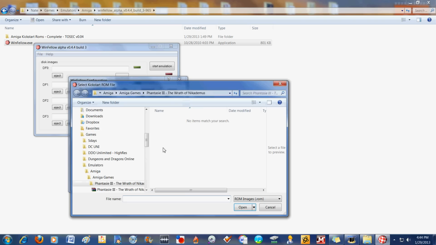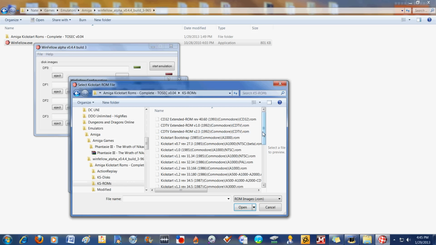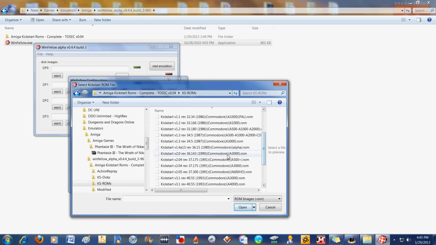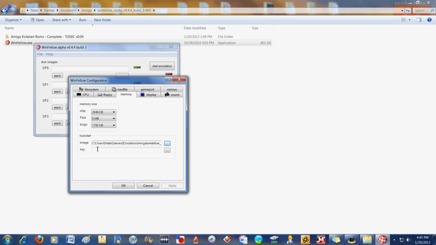And click this little browse thing, and we're looking for the Kickstart. So go back to your folder that had the Kickstarts in it. And this part was a pain too, because I had to try a bunch of these till I finally found this one, Kickstart version 1.4. This works for some reason. So open that, it'll be in there. You don't need a ROM key, I don't even know what that is.